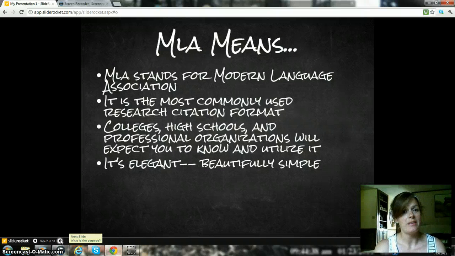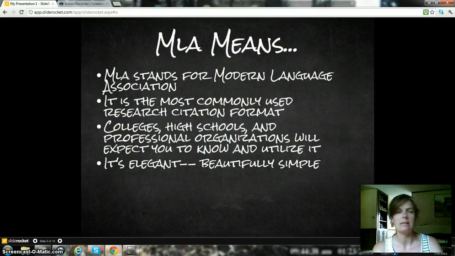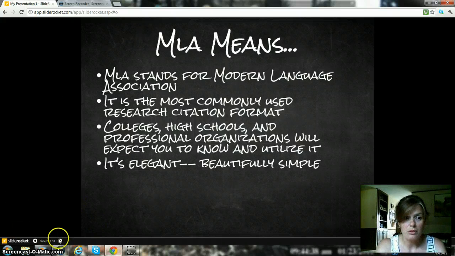So first thing you need to know is that MLA, of course, stands for Modern Language Association, and the reason that we learn MLA format is because it is the most common. You'll use it in college, you'll use it in high school. Pretty much any academic paper you write is going to be either in MLA format or APA format, and we choose MLA because it's simpler. It's easier to understand, and you're going to have to know it. It is elegant. An elegant system doesn't mean like a beautiful lady dressed in a black dress or whatever. An elegant system just means that it's beautifully simple, it's easy to understand, it's easy to follow, and that's another one of the reasons that we like to use MLA.